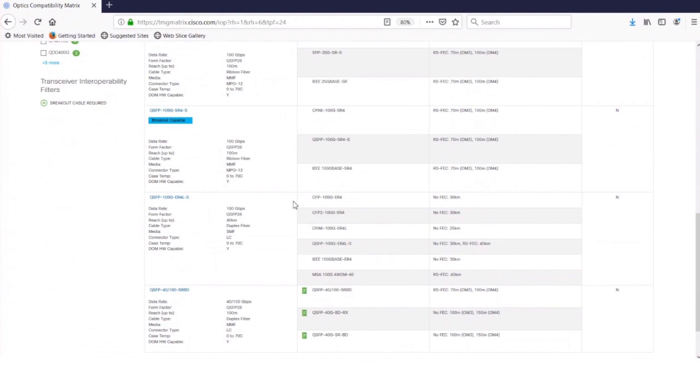And you can also see that the pairing transceivers are different form factors. So this is a QSFP28 form factor working with CFP or CPAK form factor. Okay, so because it's optical interoperability, it doesn't necessarily have to be the same form factor at both ends. That's right.